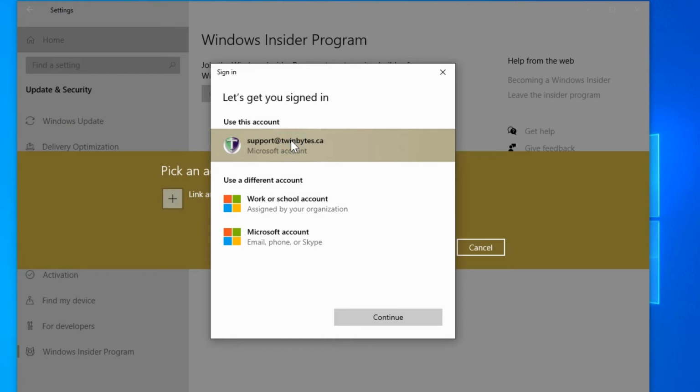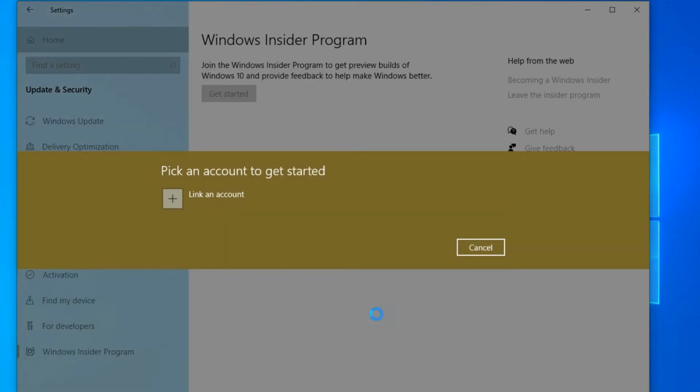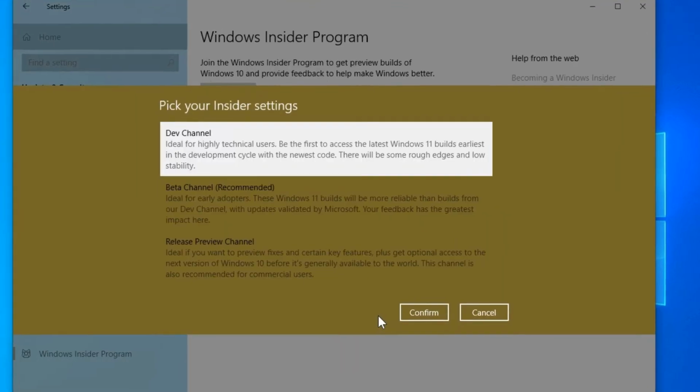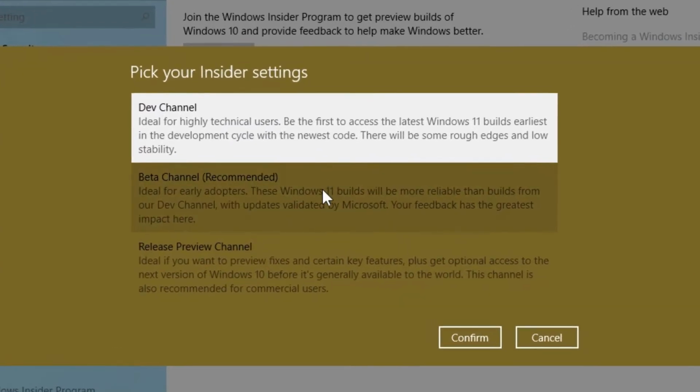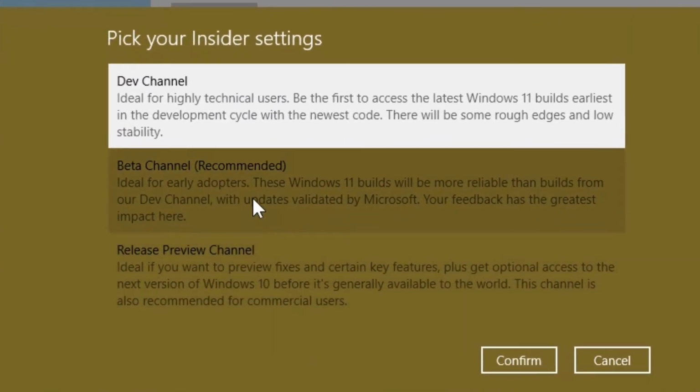So I'll link my account and continue. And then you've got 3 options here. And it tells you in brackets here, this one's recommended. So if you don't truly understand, you can choose the beta channel.